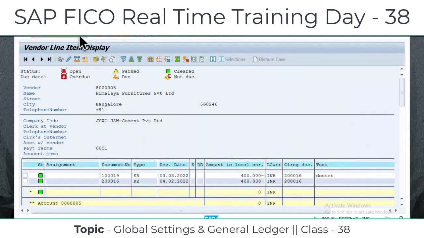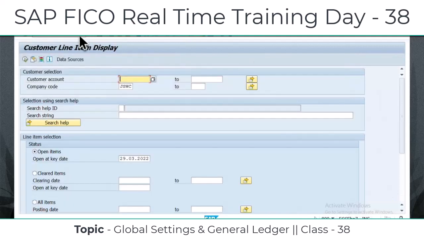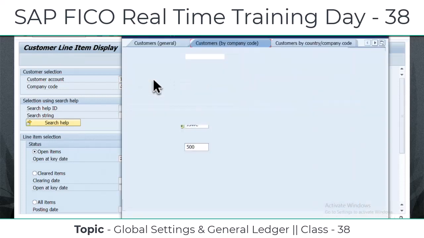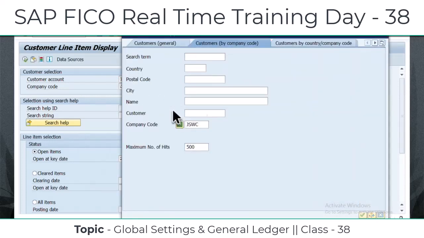Same way, from the customer point of view, FBL5N. That's what I told you. If you are familiar with this topic here, the same thing is going to be repeated in accounts payable as well as accounts receivable.